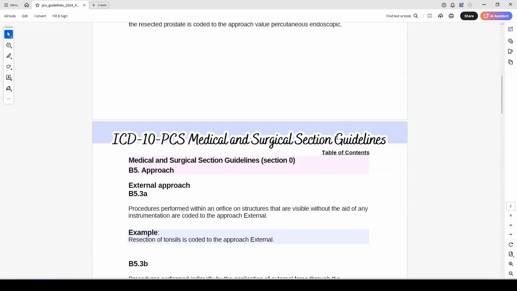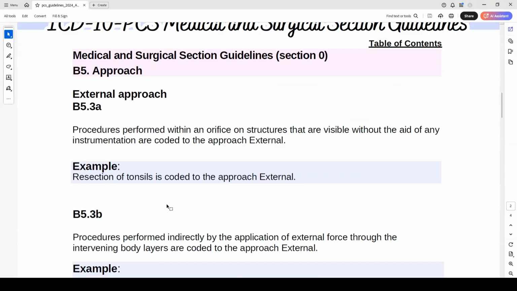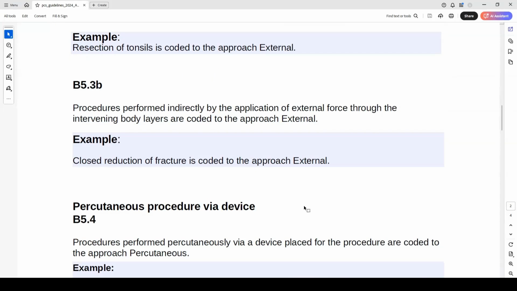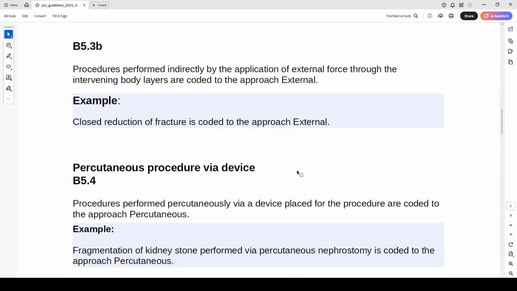Let's move on to the external approach guidelines. Our first one here is procedures performed within an orifice on structures that are visible without the aid of any instrumentation are coded to the approach external. And again, this is perfect. We just saw the resection of tonsils is coded to the approach external. Procedures performed directly by the application of external force through the intervening body layers are coded to the approach external as well. And again, this is closed reduction of fracture is coded to the approach external.